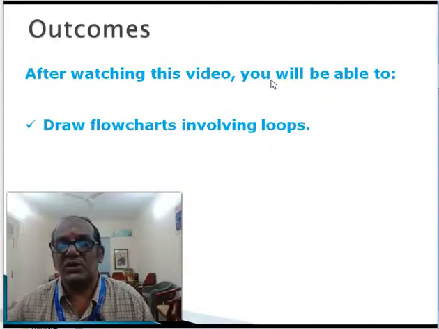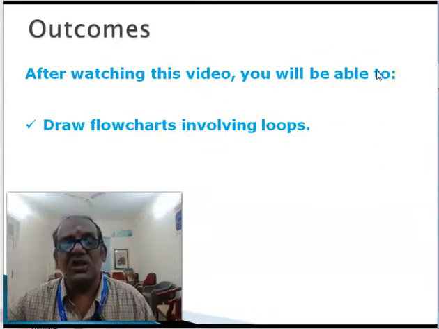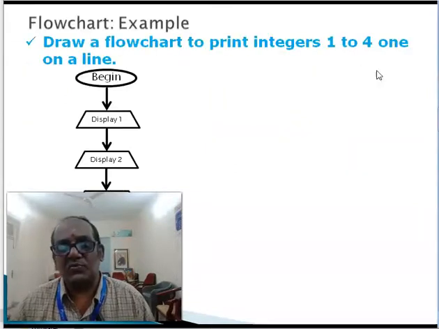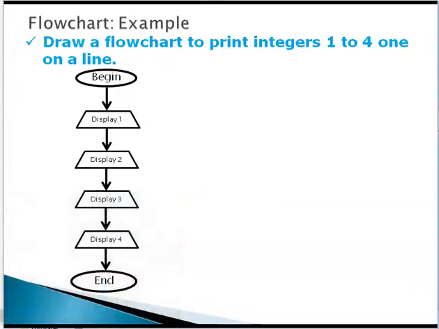After watching this video, you will be able to draw flowcharts for algorithms involving repetitive calculations. And repetitive calculations generally we say involve loops. We will try to see this with the help of an example. For example, our problem is to draw a flowchart to print numbers, integers from 1 to 4, one in a line. Of course, one way to do is this.